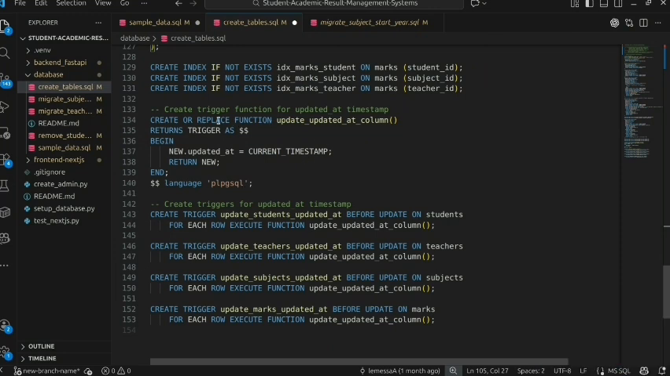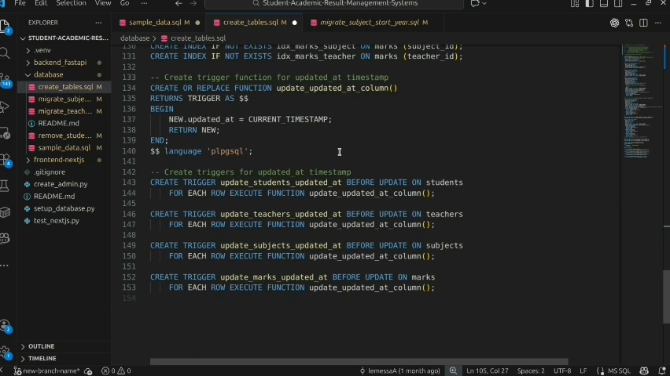We use those functions to update a column. These are all trigger scripts; when an event occurs, we update each one using triggers.